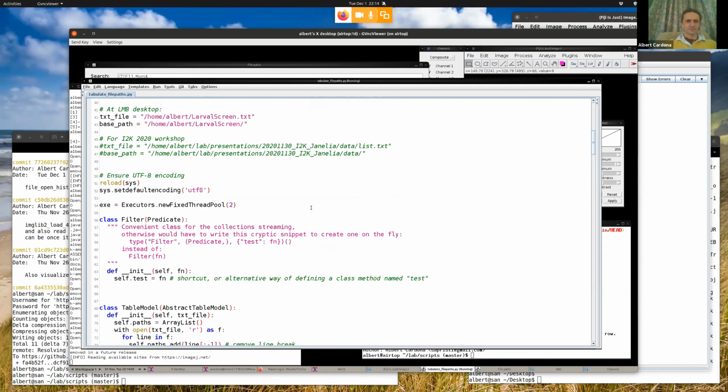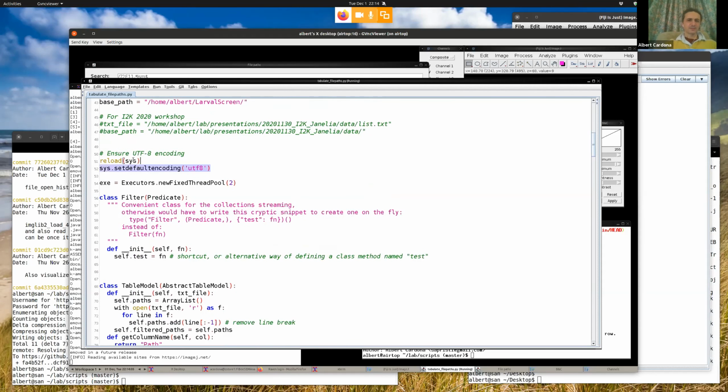So this here is to basically make sure that the text encoding of the file that we read is in the same encoding that I expect, which is this UTF-8 standard format. Because if you're on a Mac or on Windows, most likely you will have maybe Latin 1 or something else.